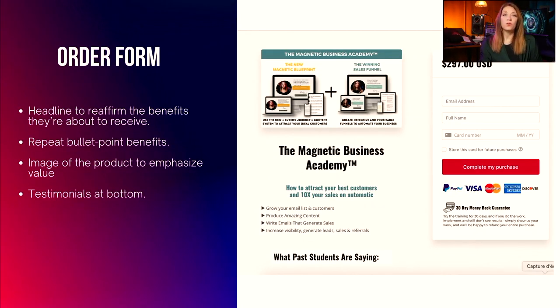Now, the order form. We're coming to the closing part here. If we're selling something to somebody, after they have seen the offer page, the next page they go to is the order form. Most people do order forms pretty badly. It's really simple actually to do an order form, but if you don't do it right, you don't get the results. Okay? So we've got some key things here.